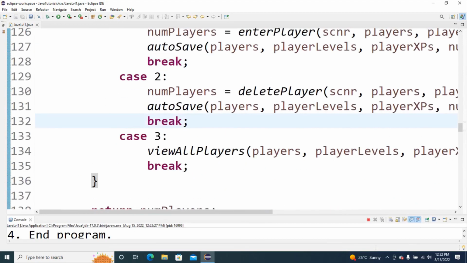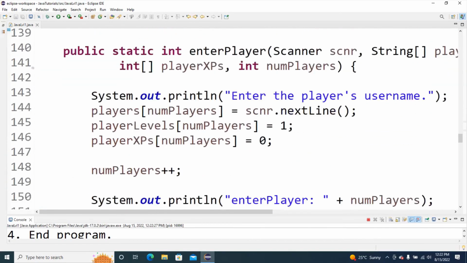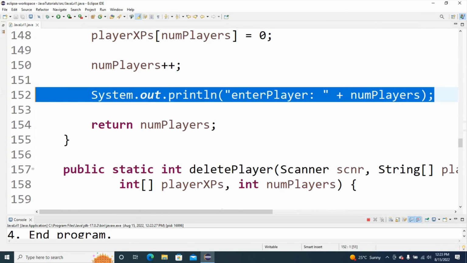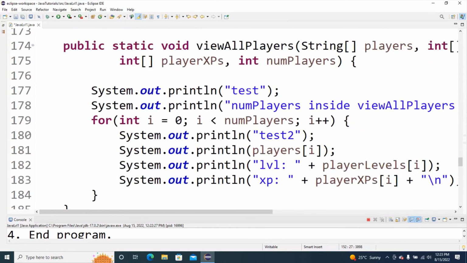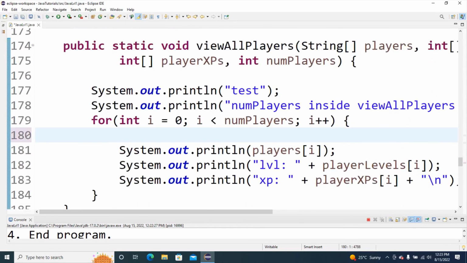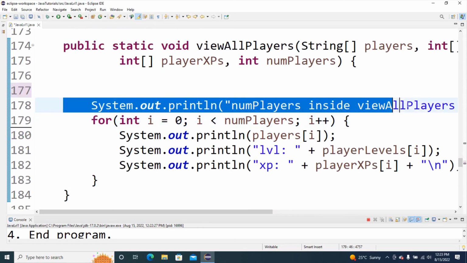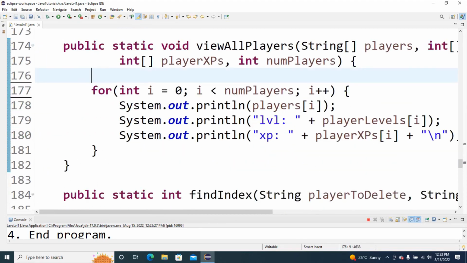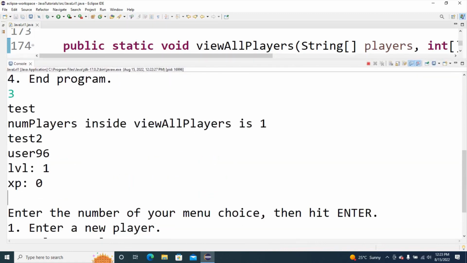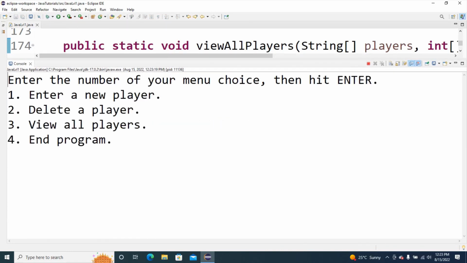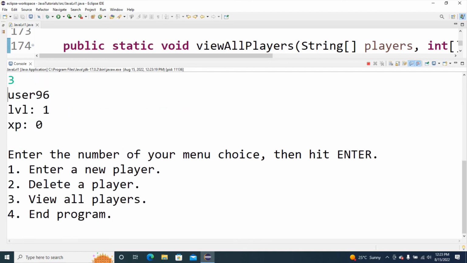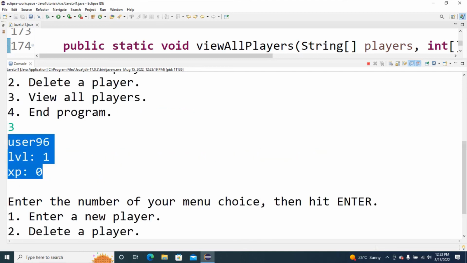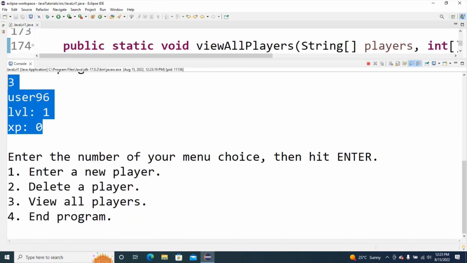So let's go through and get rid of all those print statements that we just threw in. I think we had them inside of enter player and there was somewhere else inside of view all players is where we put the other ones. So let's run this again, make sure everything else is working. Enter a player, user96, enter the number of your menu choice. Let's view all players, and it gives us the correct user96, level 1, XP 0.